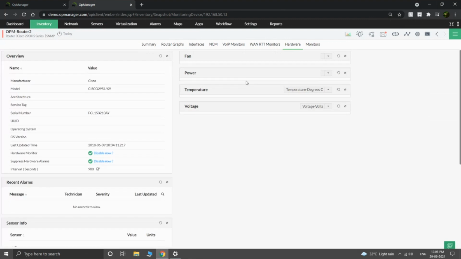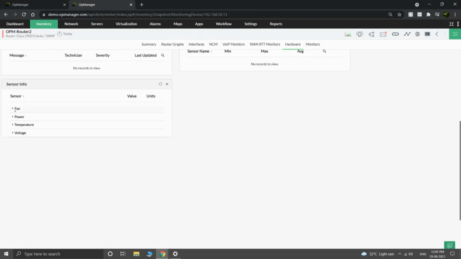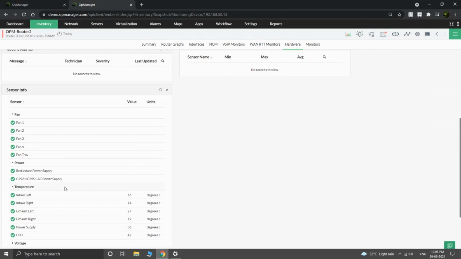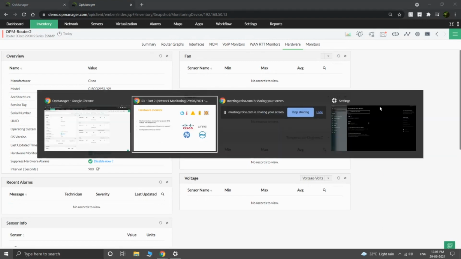So your hardware specific page will look like this. You will have all the basic hardware specific information. You can find it under the hardware tab in the device snapshot page. You'll have various other features such as the sensor info. You can click and drill down to each and every sensor's availability status at any given time. So you can view all that in the various widgets or various features that are available in OpManager. You can find all these hardware metrics and related information for network devices as well.